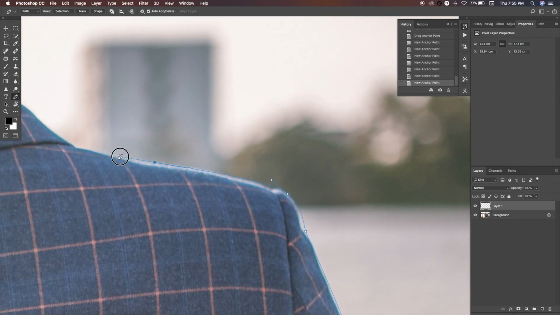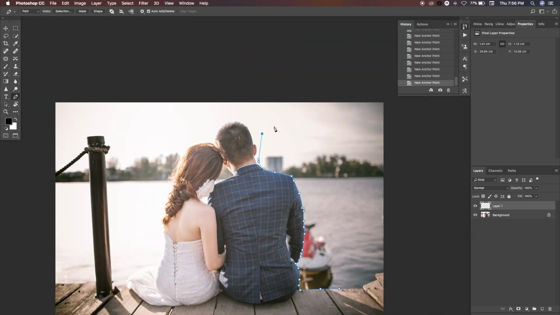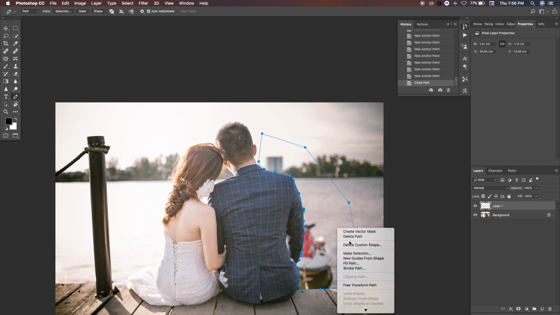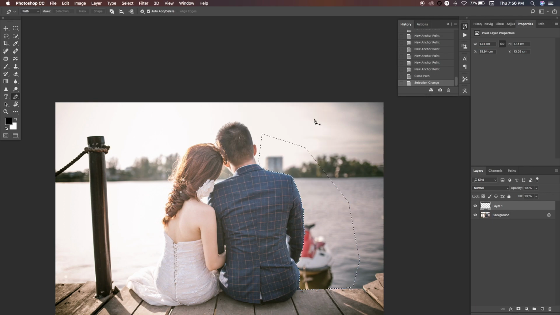After this, join the two points just outside the subject, and right click and click on Make Selection. Here a radius of 2 will work fine, and click OK.